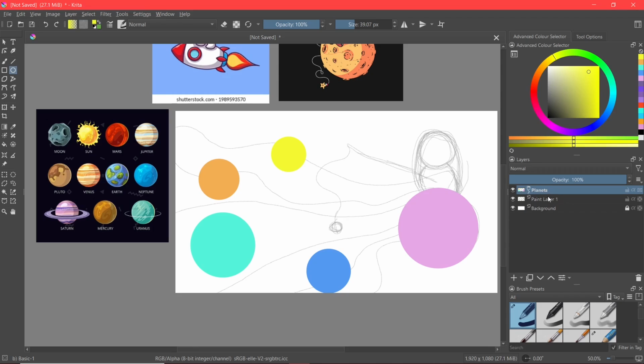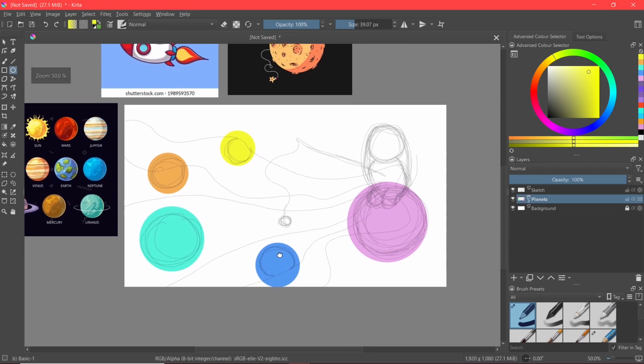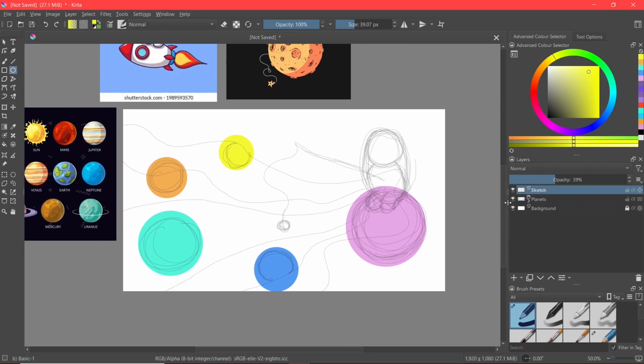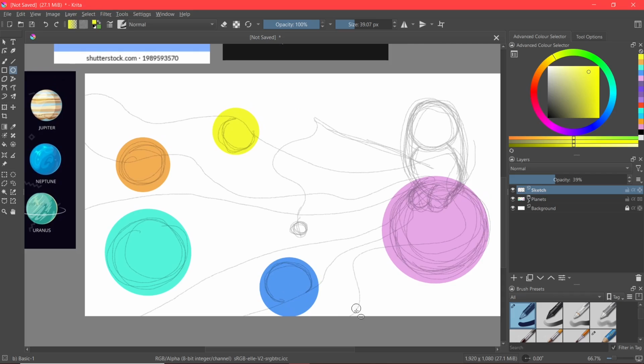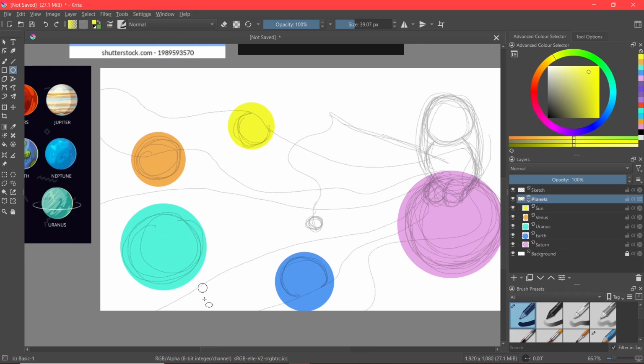Now we can hide the planets here and move the layer where we had the sketch on top. Let's also rename this layer sketch. And you may notice now that we have moved the sketch layer on top of the planets. Maybe you want them a little bit smaller, or maybe you want them a little bit bigger. So if we want to change the size of these very quickly, we can very easily use our selection tools.